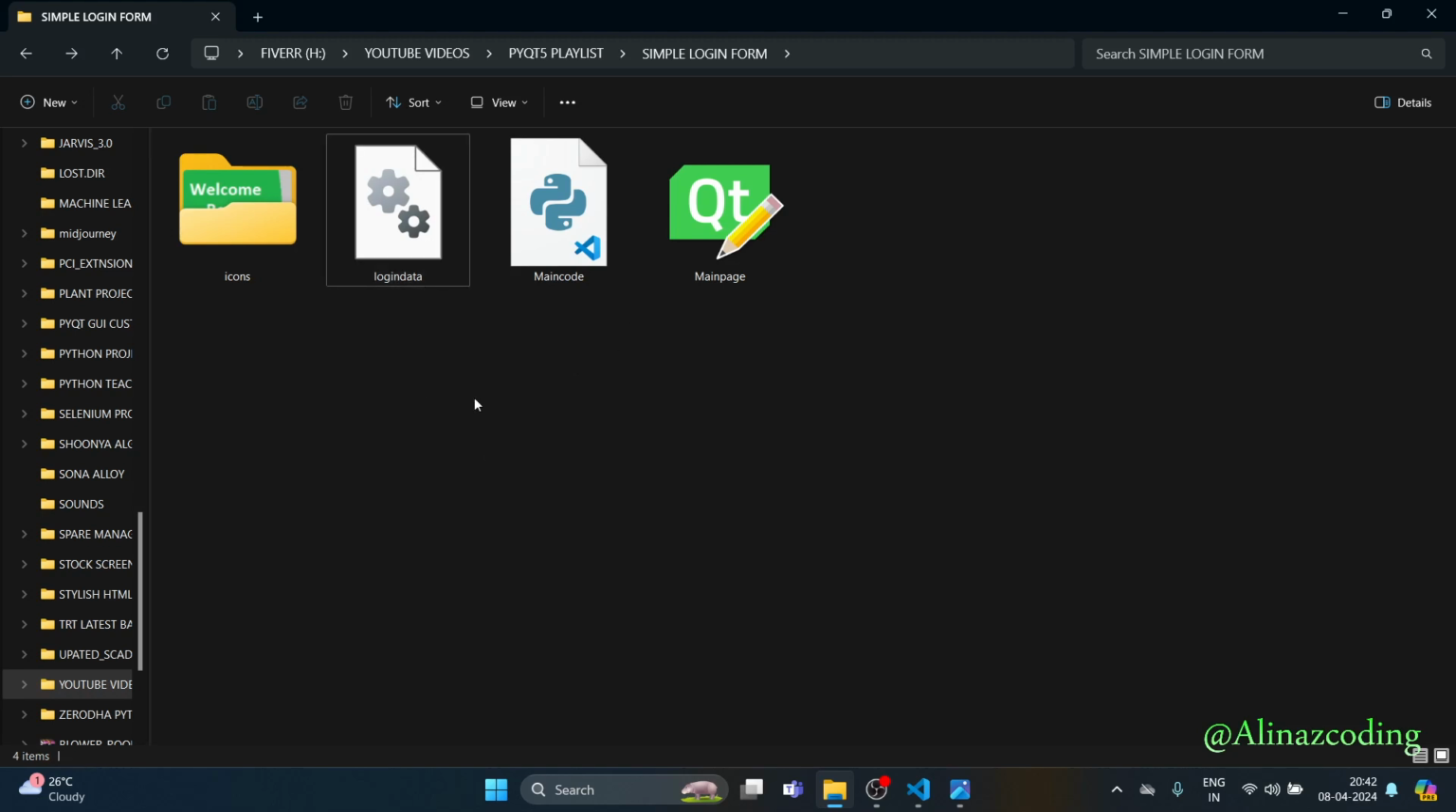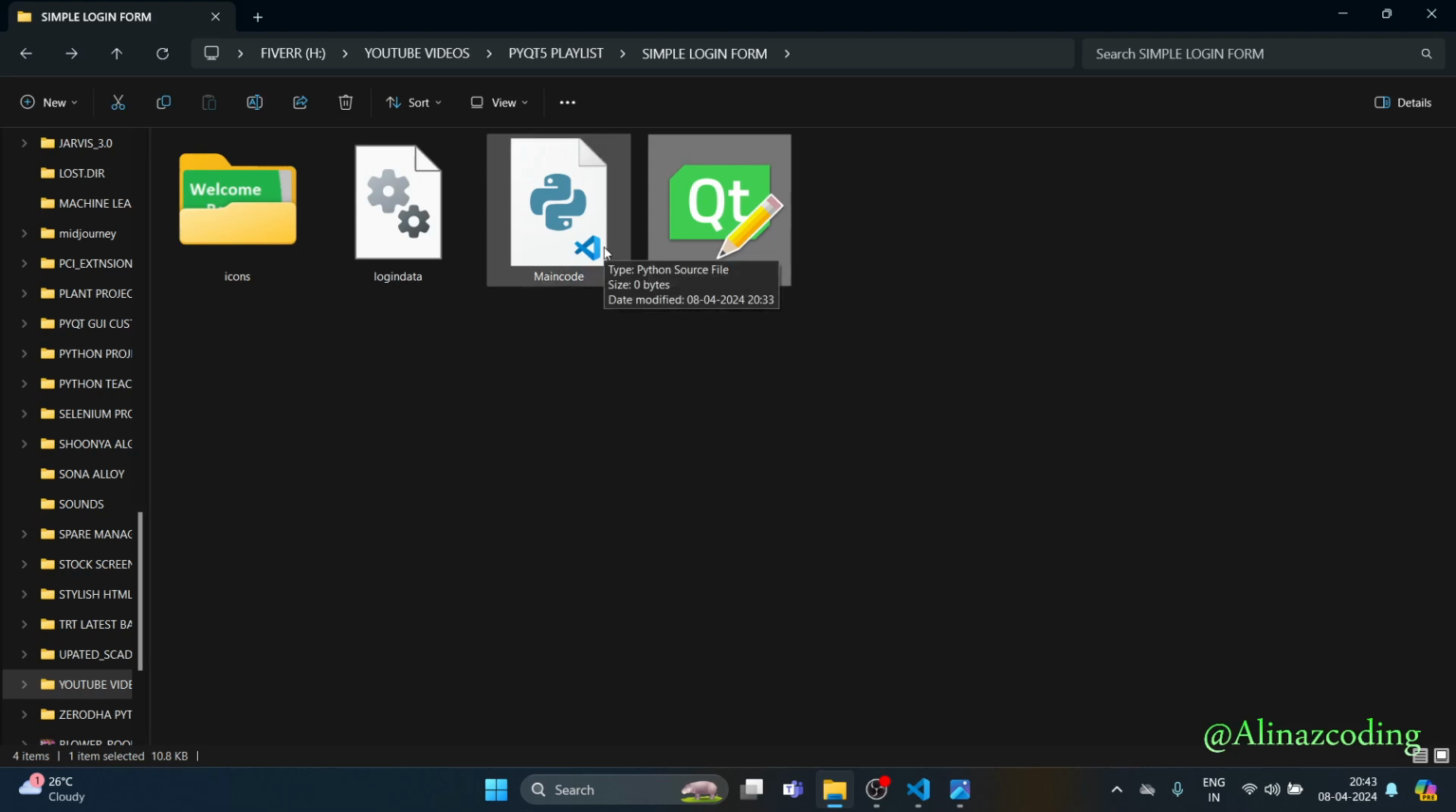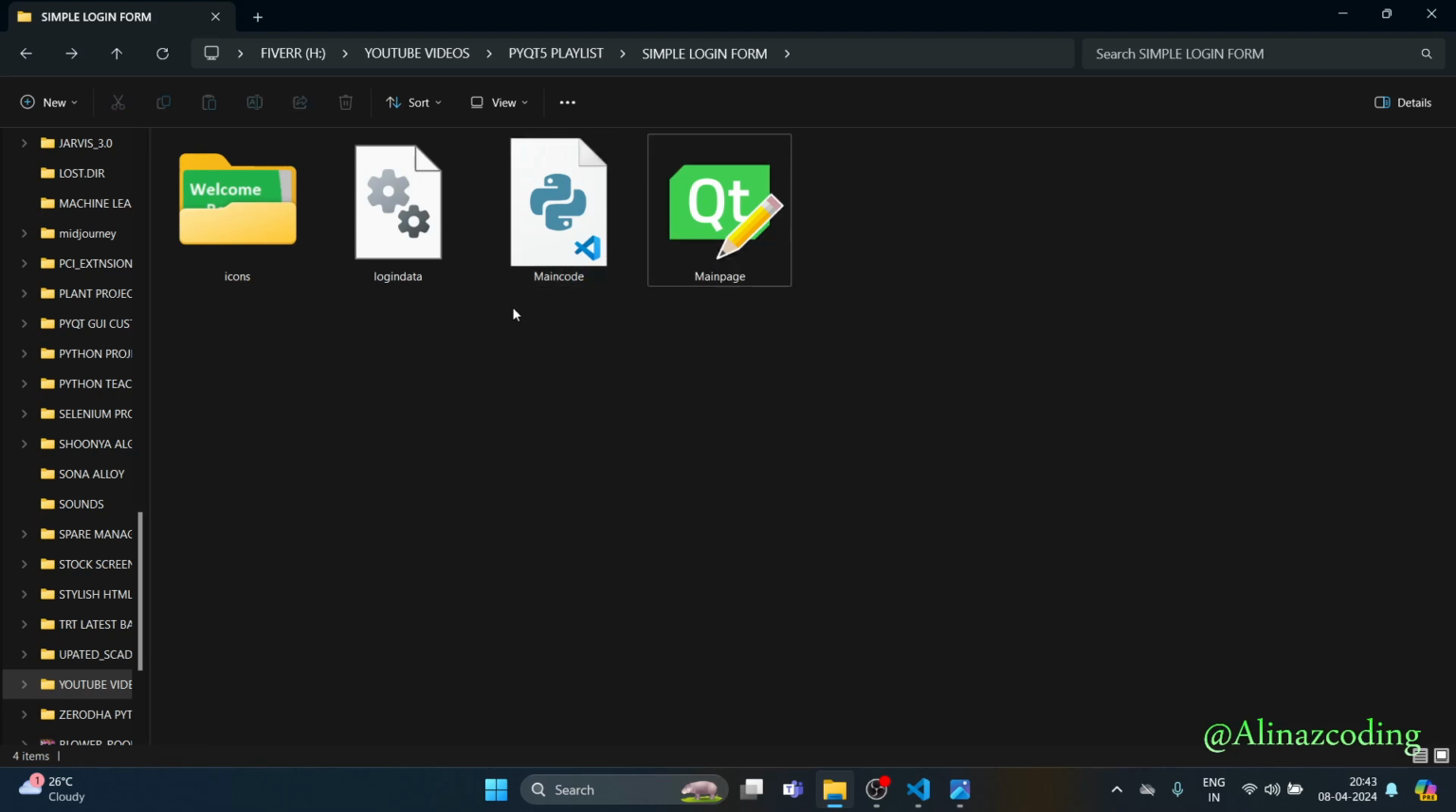How to make this login database is another topic. I will make another video on that, because it is a completely different tutorial for the database. Also, there will be one main code file so that we can connect this user interface with the Python backend program and validate the user login process.